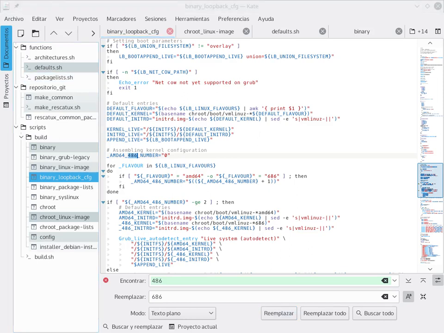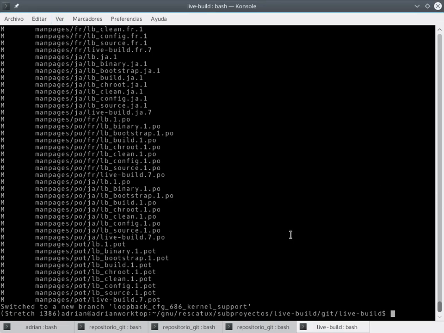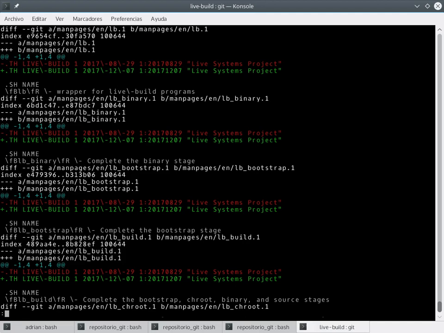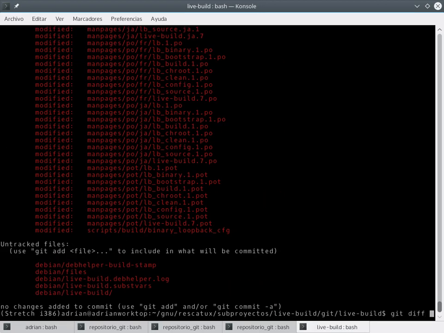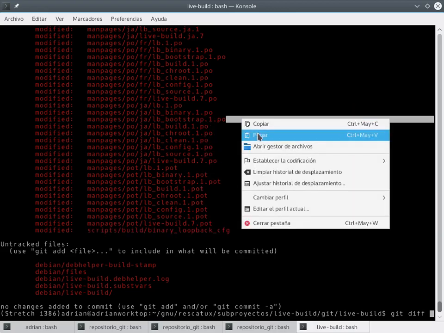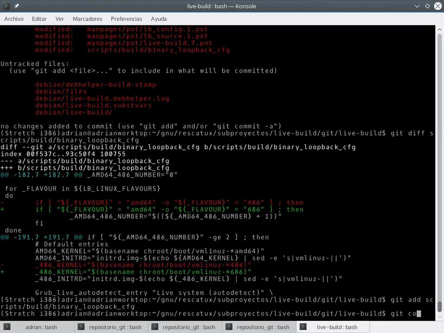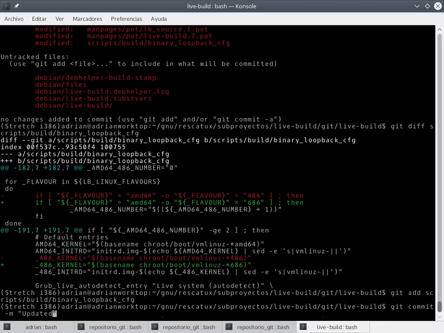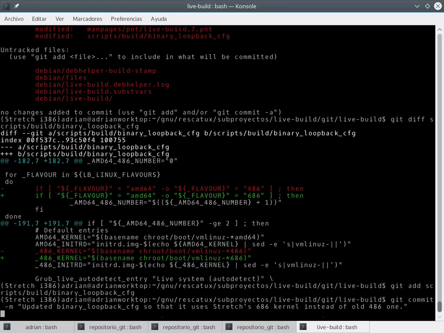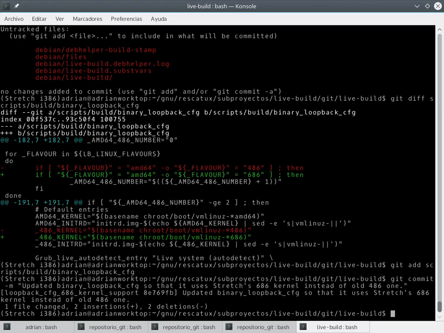and now I can go here and add this file, which is the binary loopback CFG. Look at this. So I add it, and I say updated binary loopback CFG so that it uses stretch 686 kernel instead of old 461, because somehow in Jessie I had this one. I'm not sure. So okay, now it should work.